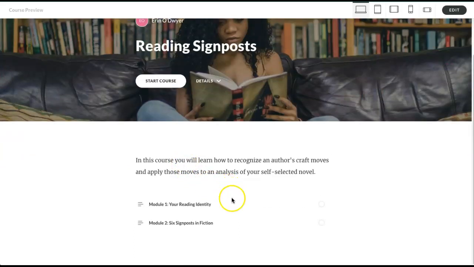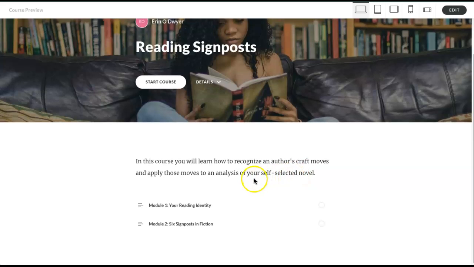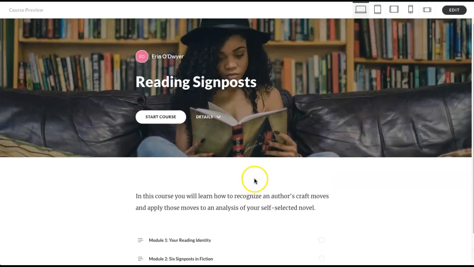In this course, I created two modules, and it begins with: in this course, you will learn how to recognize an author's craft moves and apply those moves to an analysis of your self-selected novel. This course is designed for grade 7 students who are taking an English class.